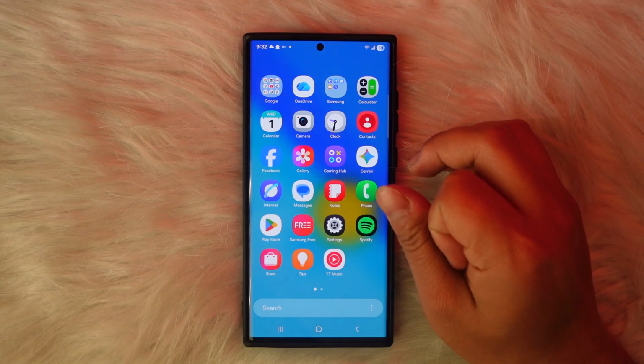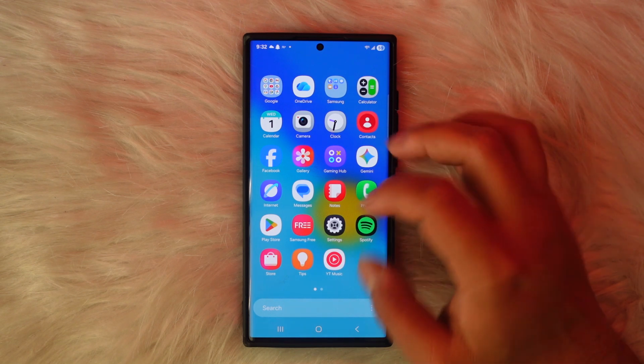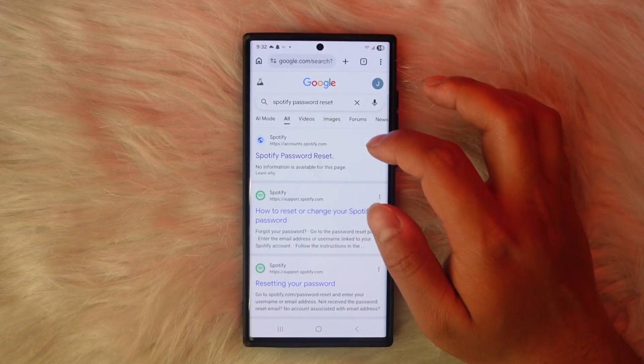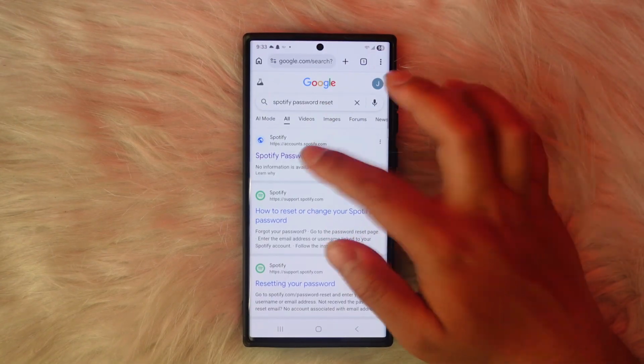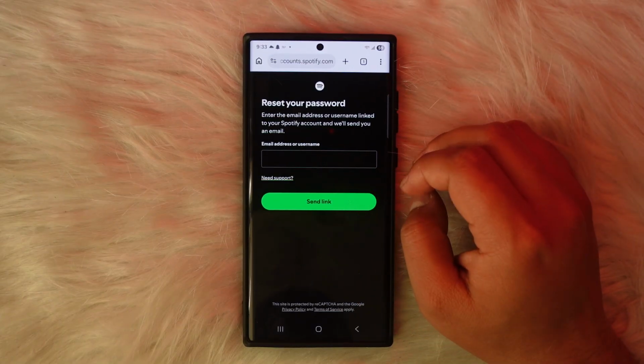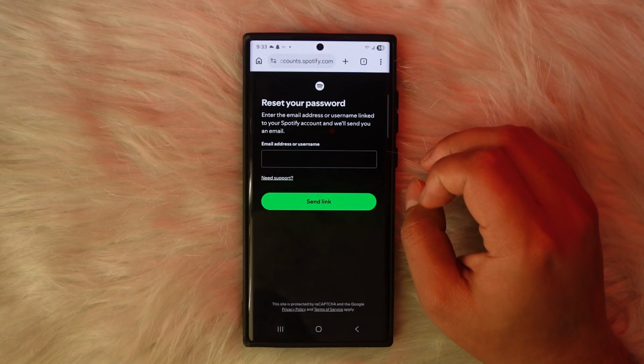Now, if this is not the issue with you, then what you can look for is try to reset the password via the Spotify password reset page. So open up a web browser and search for Spotify password reset, and you'll be able to see this first link. Once you're inside, you need to add in your email address or your username, and then through this method you'll be able to reset your password. Through this process as well, you should be able to log in back.